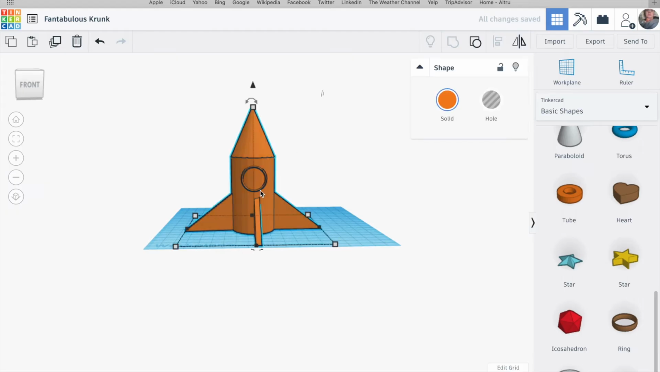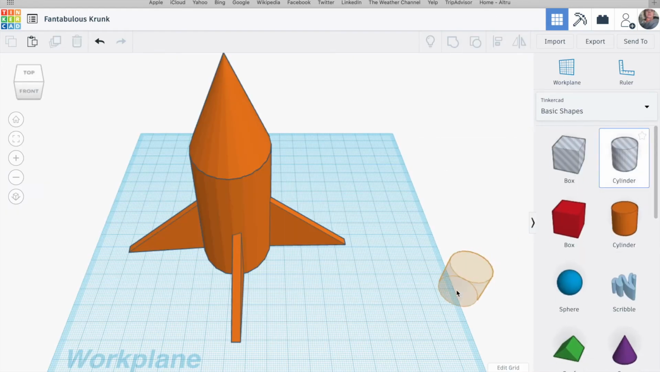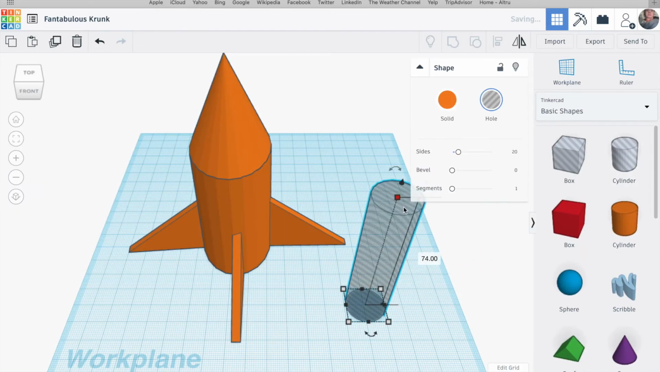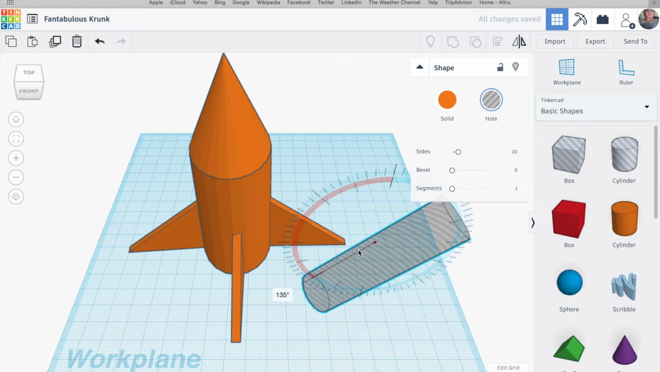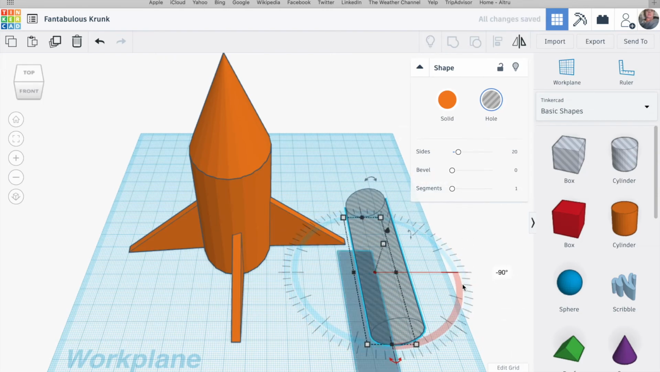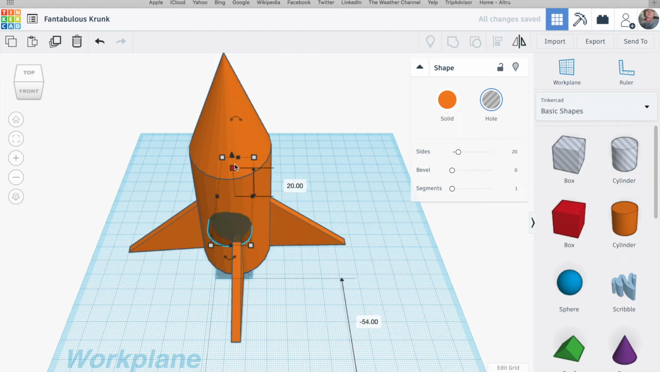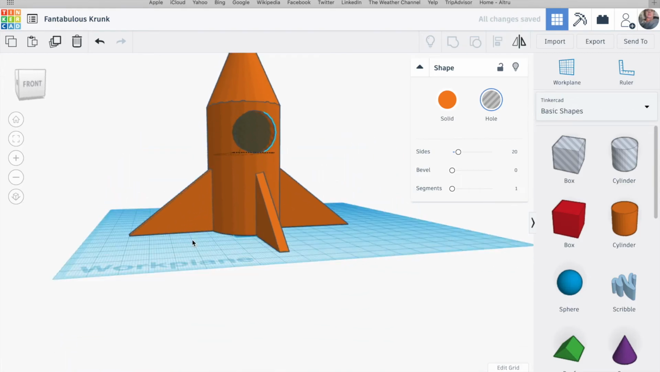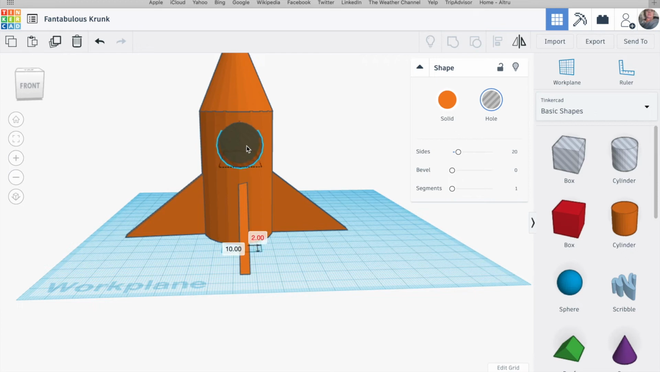Now if you don't like that type of porthole, we do have another type of porthole that we can make that probably wouldn't 3D print as easily. Select the striped cylinder in the shape library and rotate it on its side. Place the cylinder in the middle of the rocket and then group your shapes together. This will create a hole so you can see directly through the center of your rocket.